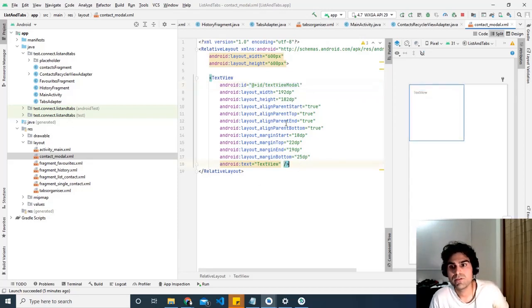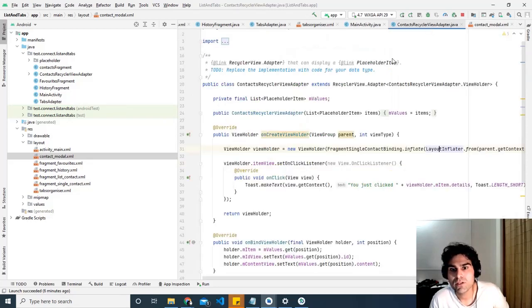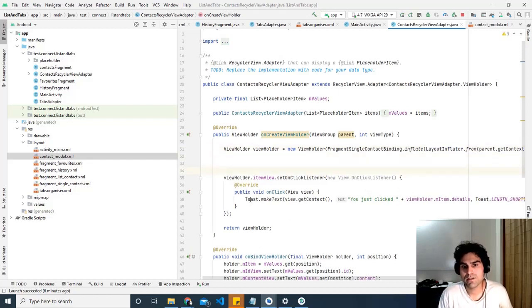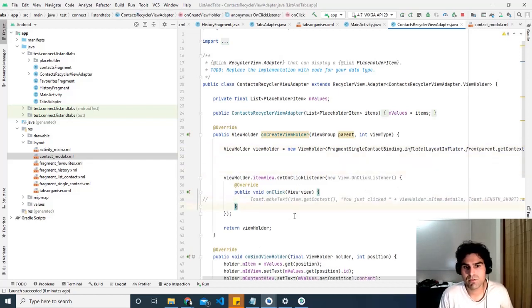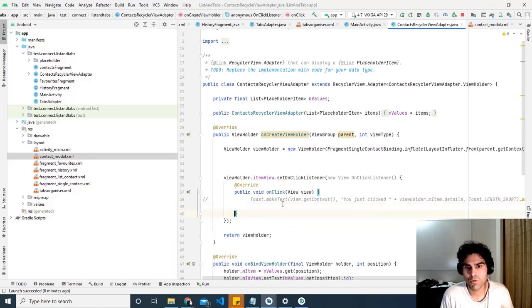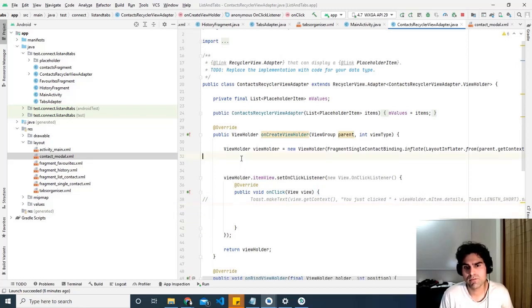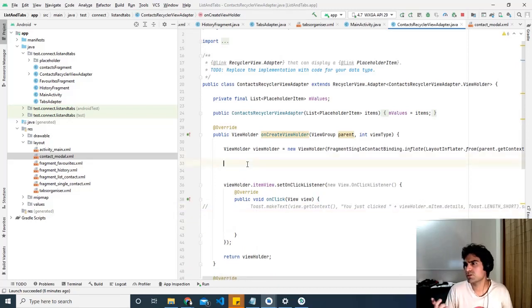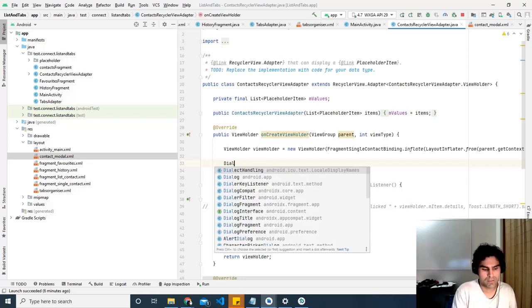So we just created our modal, and all we have to do is go back to the recycler view, and over here somehow add whatever text we put in the toast inside the modal. So how do we create a modal? Well, the first thing you need to do is use something called a dialog.